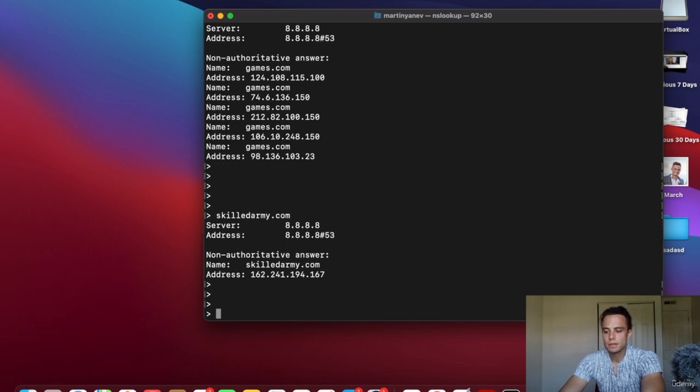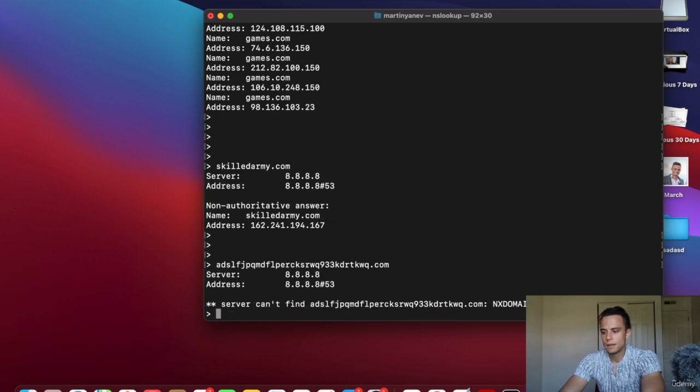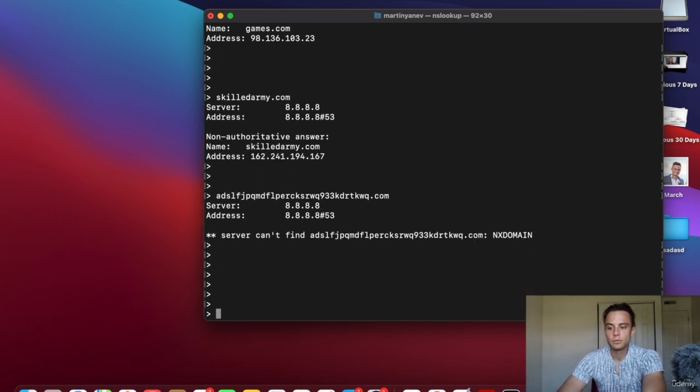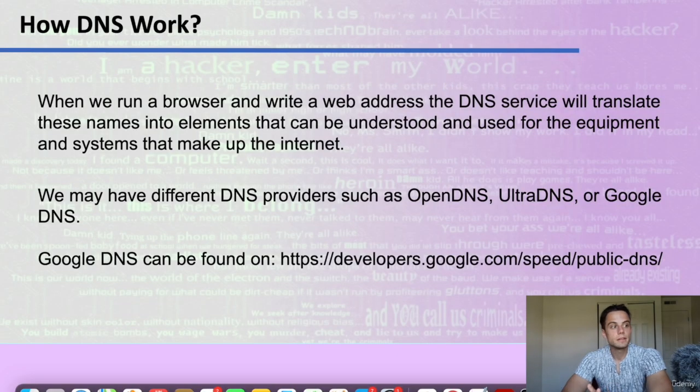Let's now try to access an IP address or a website that doesn't exist. I will just write some random letters .com, and you can see that the server can't be found, and this is because this website does not exist. Okay, so here we have the server, but the actual credentials of the website do not exist because it is simply not there.